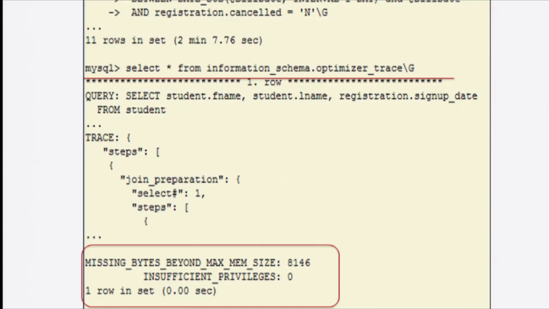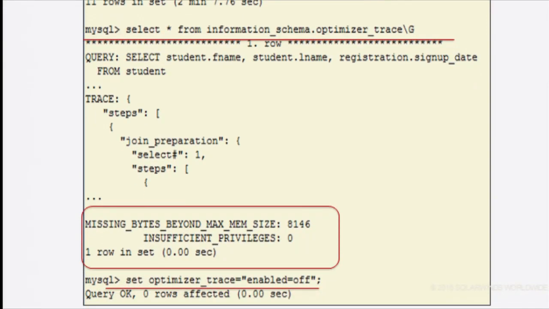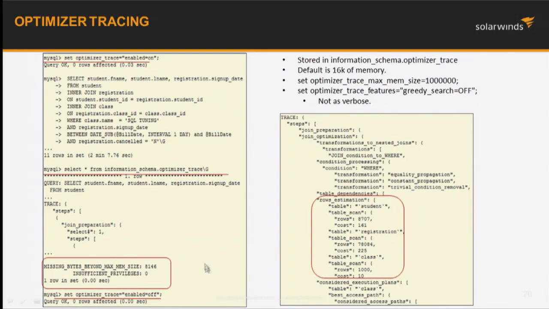The problem is, the default of that table is only 16K in memory. So even with a 3-table join, I blew it. You can see this error here. It said missing bytes beyond max mem size, and I have 8K that it's insufficient of. You can fix that. I just want you to notice here, this is how you set it off: you set optimizer_trace, and then in ticks, enabled=off.